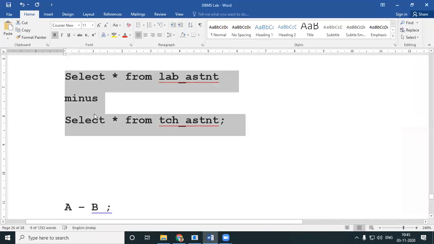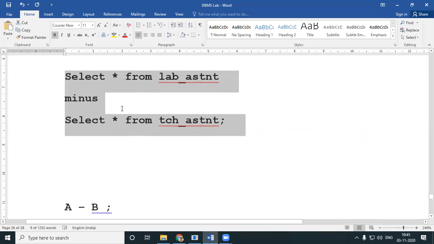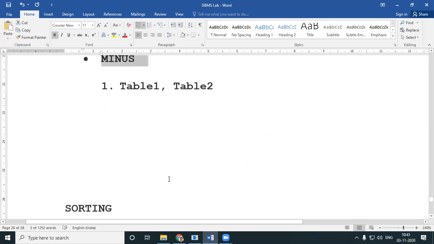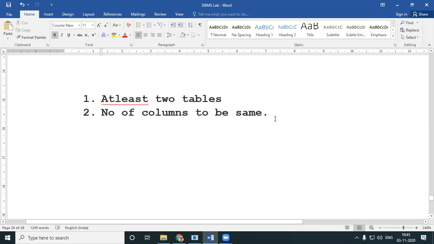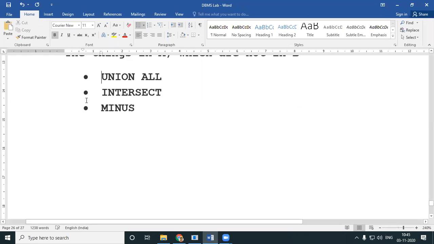So that was your set theory: union, intersect, union all, minus. As you already saw, you need two conditions. One is at least you should have two tables, and then the number of columns are to be same. Okay, now let's work on a few more questions.